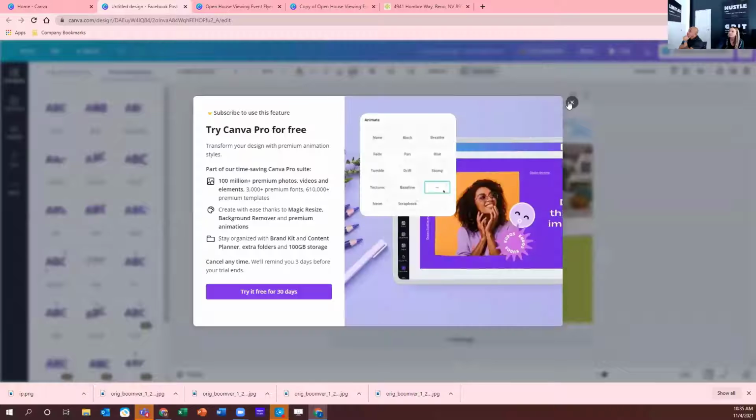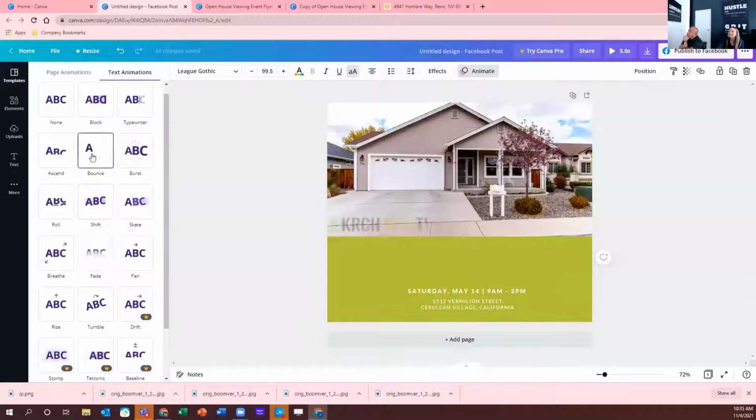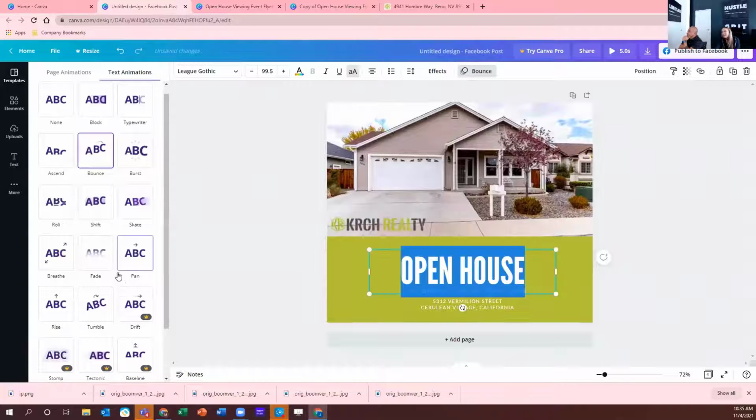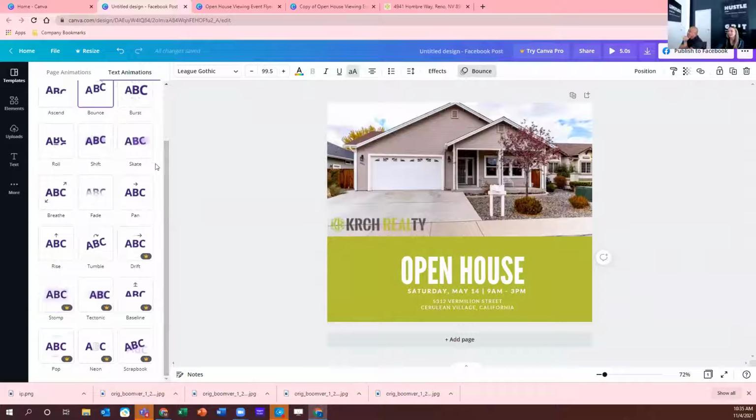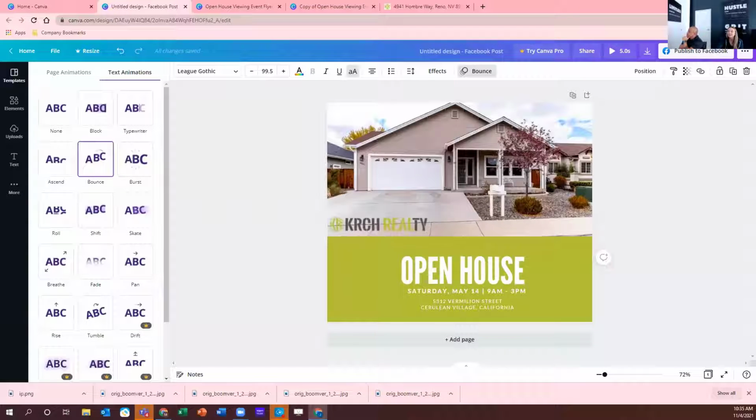Oh, that's a pro. Oh, okay. So the free animation, there you go. Just do it for you. The little crown icons mean that you have to pay for it. But I will say that the pro version is so worth it.